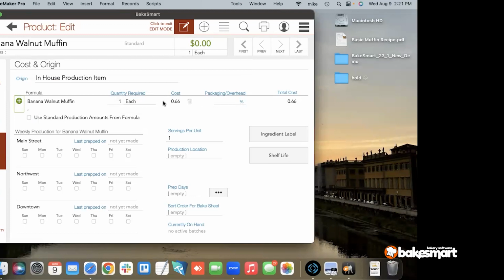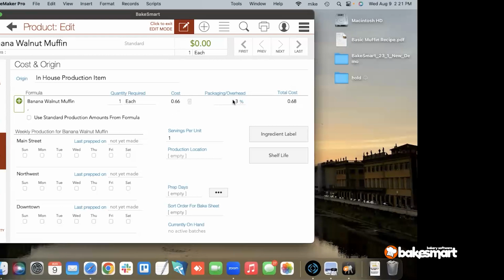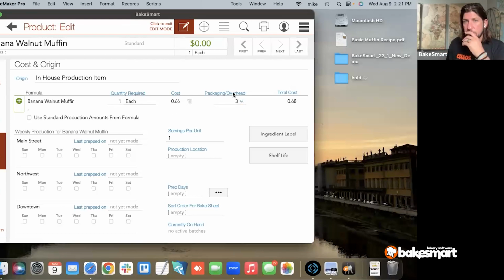So what's that packaging overhead percentage thing there, Mike? It's a great question. So we have a couple of options here to calculate packaging. One is to actually specify all of the individual pieces of packaging, whether it's boxes, bags, shells, clam shells for like pie tins, all that stuff. Or we can just say, hey, it's going to be about 3% of the total cost, and then we'll just increase the total cost of the ingredient costs by 3% and include that there.